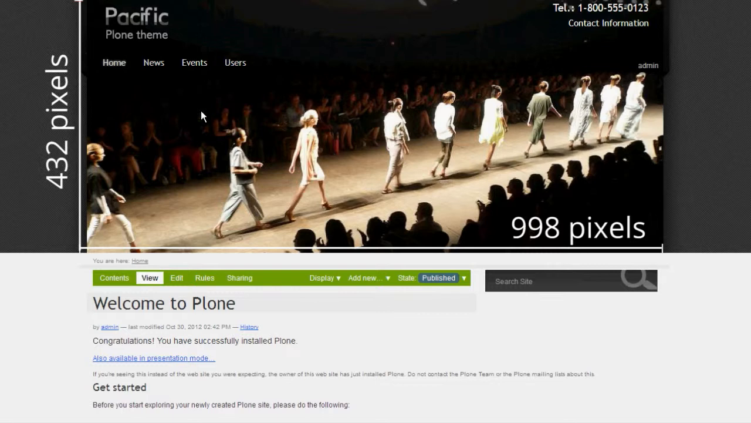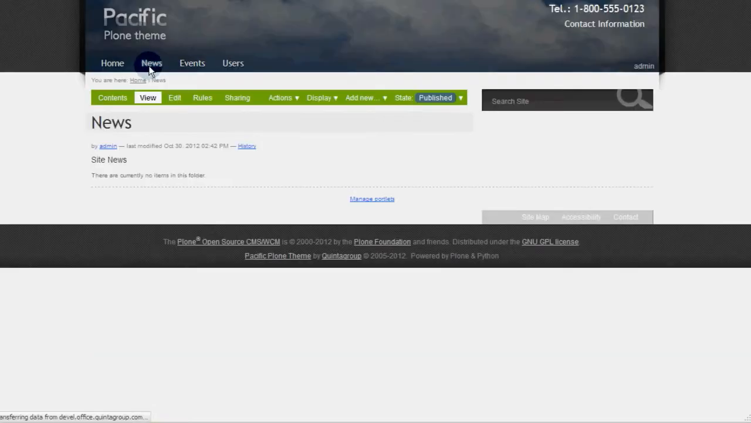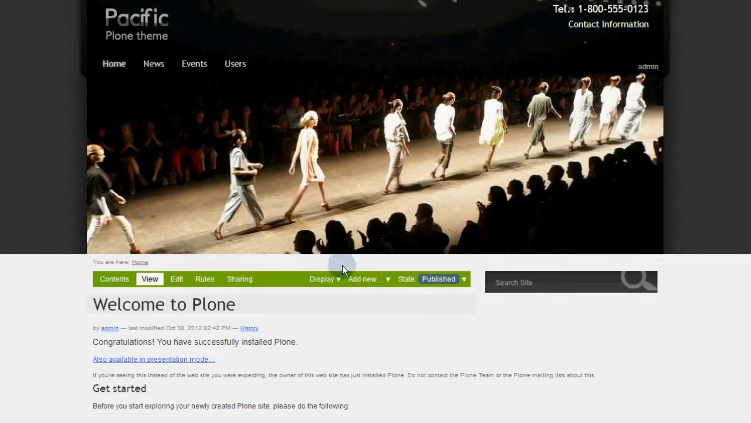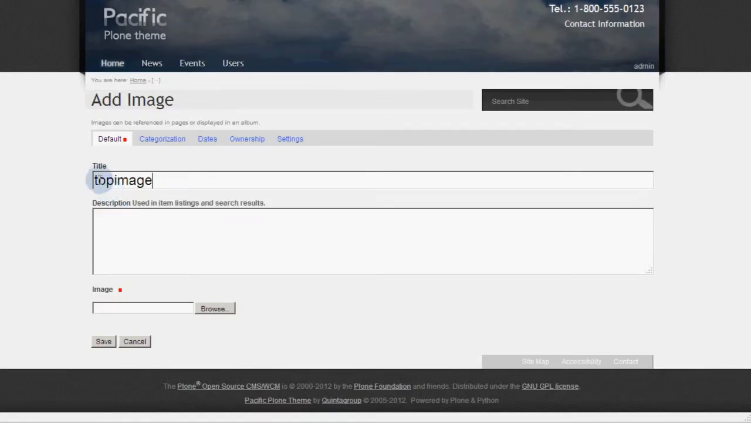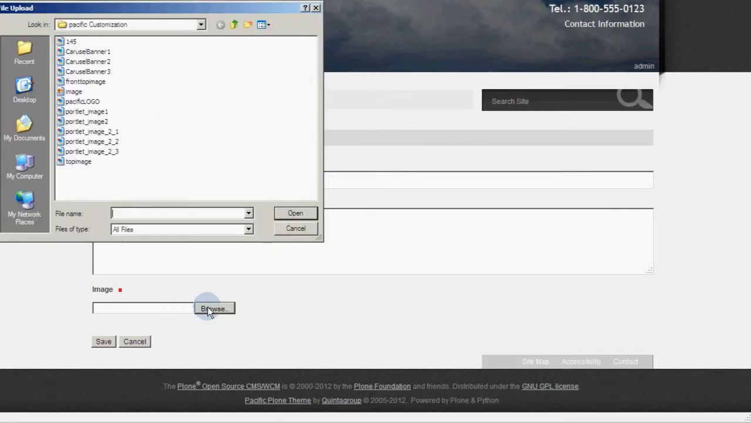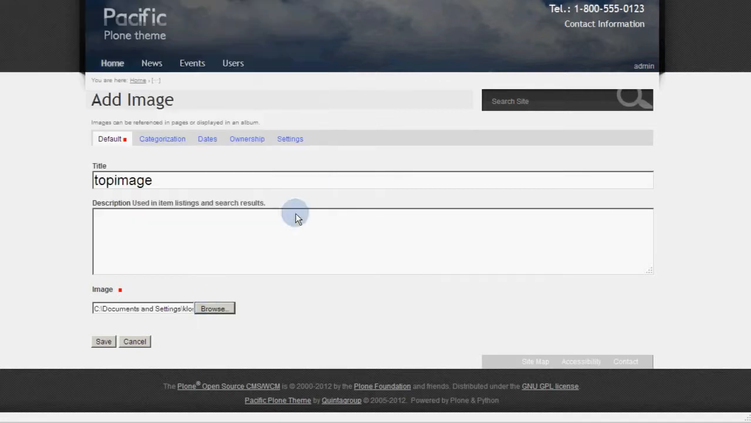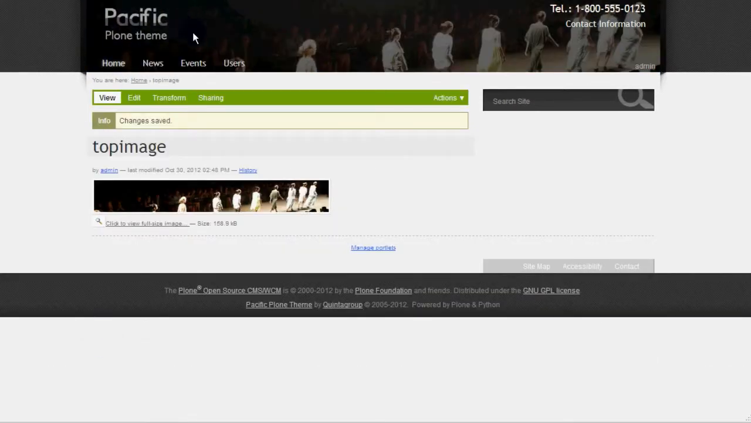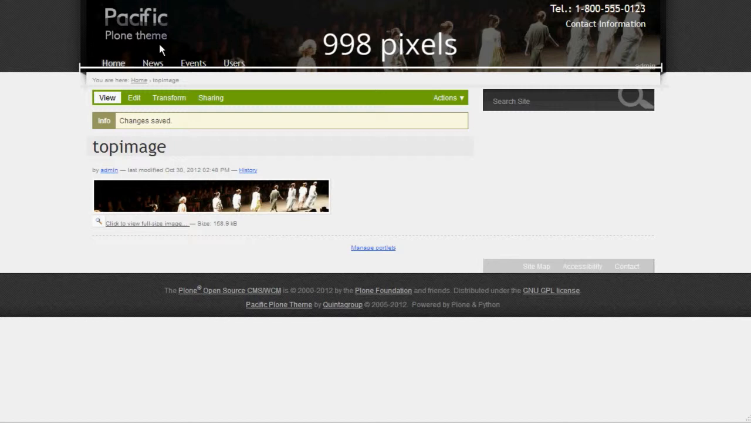Make sure you type in correct short name, otherwise a new image won't be shown on the top area. For the site section, to have a custom top image, add it to the site root with the short name ID top image. If you want to have a custom top image for a certain folder, you need to add it to that folder. Minimum dimensions recommended are 998 pixels in width and 125 pixels in height.